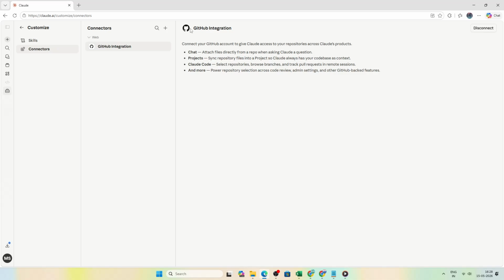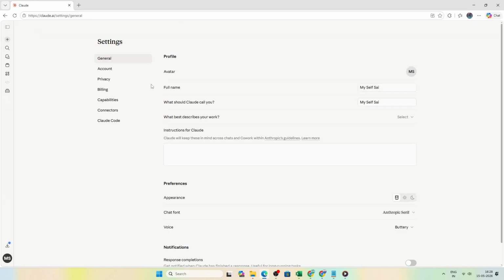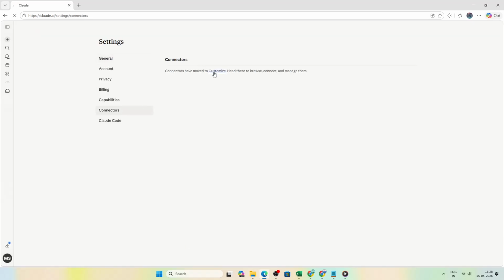After authorization, you will be routed back to Claude. From here, Claude can reference the repositories you allowed when you ask questions or request help with code in those projects. If you ever need to adjust which repositories are connected, return to Settings, open Connectors, choose Customize, and update the GitHub Access selection to match your current needs.